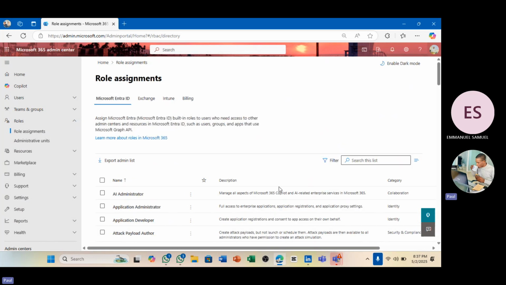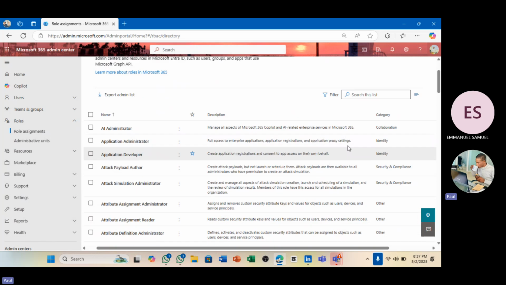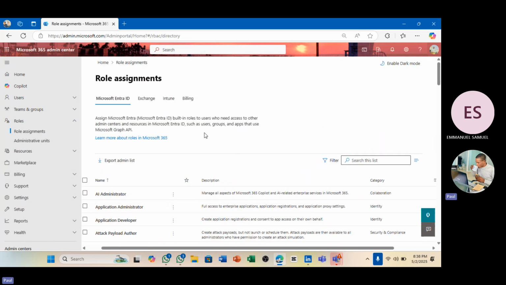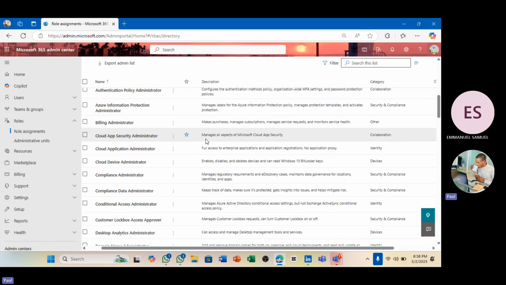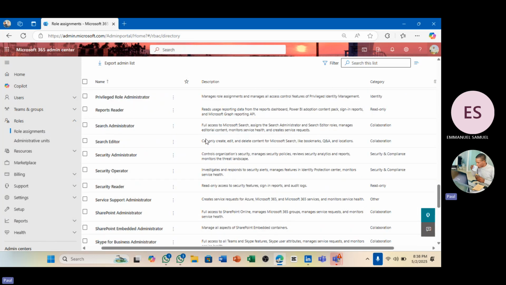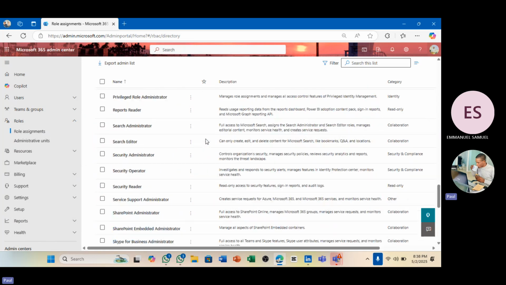So coming back to Entra, we have the categories, and under the categories, you have collaboration, you have identity, security and compliance, others, still tying to something one way or the other. So whether Intune, whether Exchange, whether billing, it has to do with identity still, because you would be needing that identity to even access the platform in the first place.